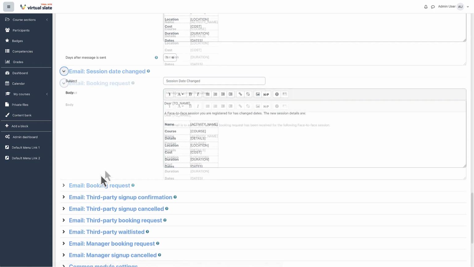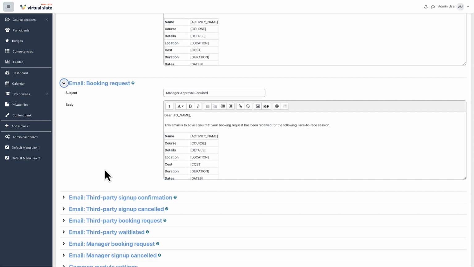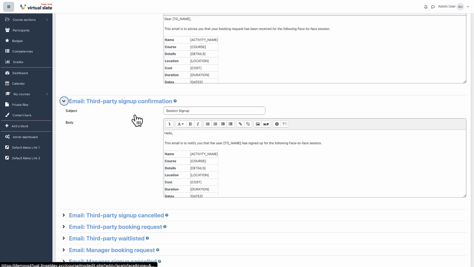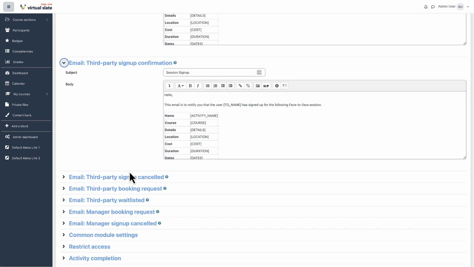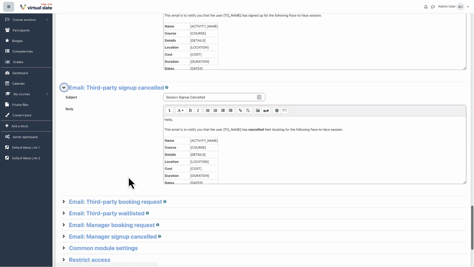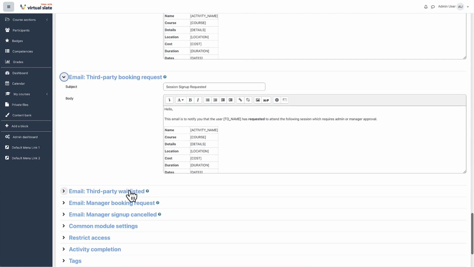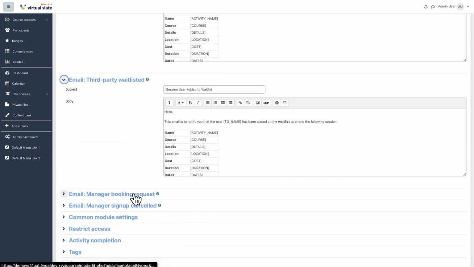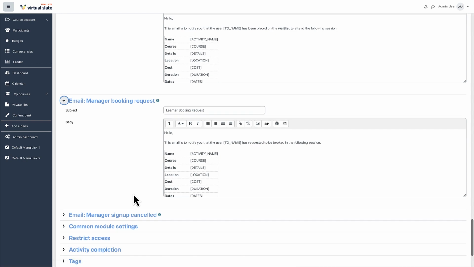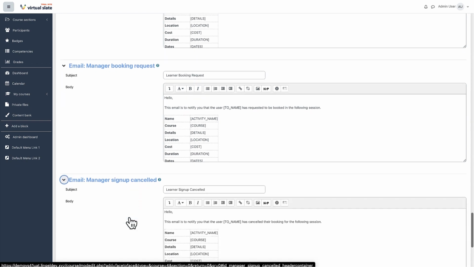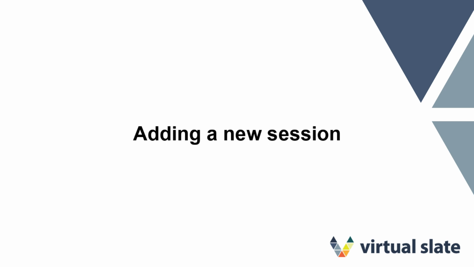The email booking request emails are sent out to users once they have signed up for a session, informing them that their booking request has been forwarded to their manager. These settings will only take effect if the approval required checkbox is selected above. And then finally, we have the third-party email addresses that are associated with sign-up confirmations, sign-up cancellations, and booking requests and waitlists. The managers can also be notified of booking requests and sign-up canceled if the approval required checkbox is selected.